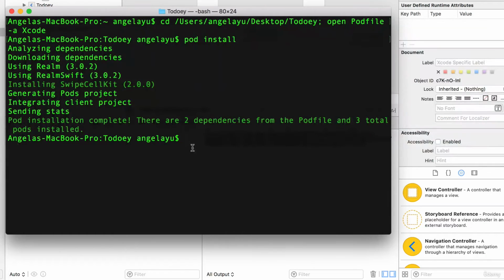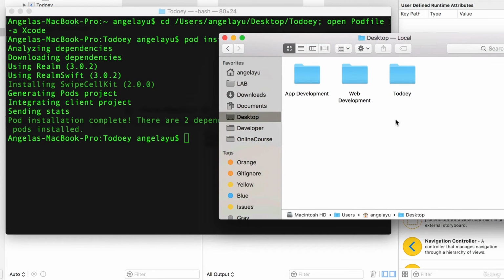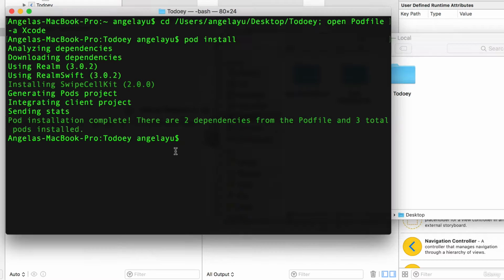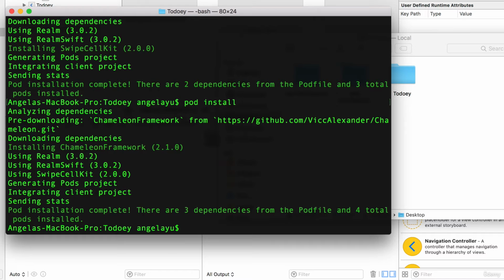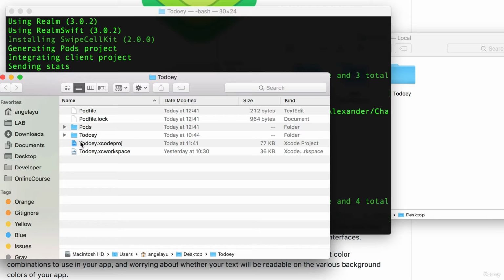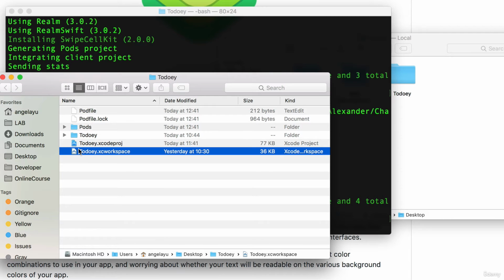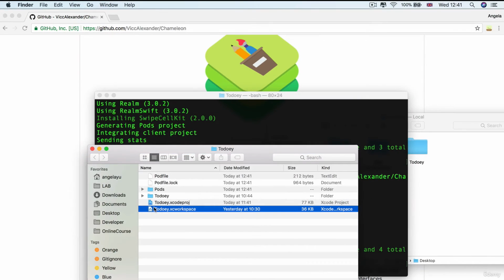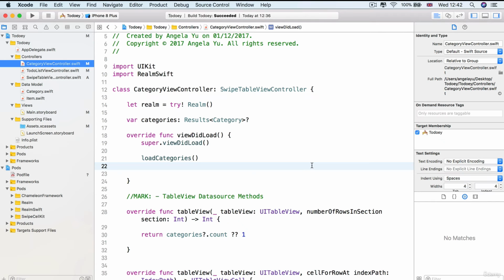And I'm going to go to terminal, and if you're not inside your To-Do folder, then make sure that you CD over there, and then we're going to perform pod install. It's a super small framework, and it shouldn't take very long for it to be done. And now we can go ahead and open up our project. And of course, make sure that you open up the workspace rather than the Xcode project.